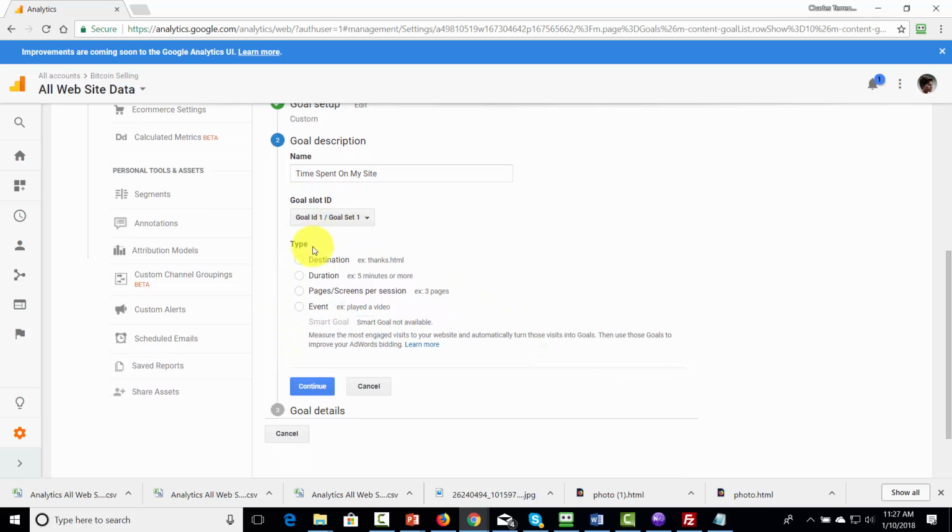Now, there are 4 types of goals that you can actually set. One is whether or not a person actually makes it to a particular page. That's a destination goal. Another is a duration goal. In other words, does a person spend a certain amount of time on a particular page? The third is number of pages on your site that a person has visited, and that is a pages or screens per session goal. And the other is an event, such as did someone play a video or did they take some kind of action. Whenever you decide which goal you are going to set, you can actually check the box and click Destination.